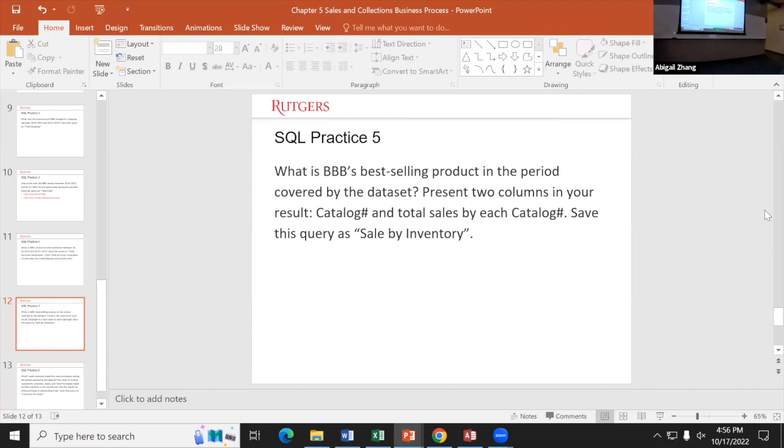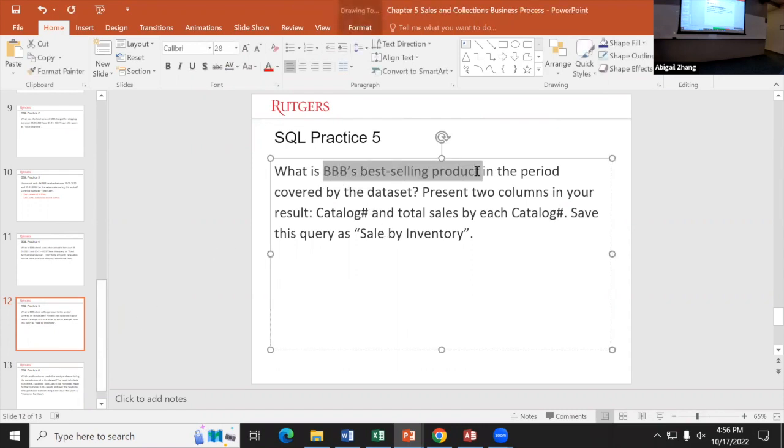Okay, any questions for the previous practice? If not, we still have 15 minutes. We can do practice number 5. Practice number 5 is to find what is the best-selling product in the period covered by the data set. So here we do not limit ourselves to May. We look at the entire data set. For the final result, I want you to present 2 columns. The first column is the inventory's primary key, which is the catalog number. The second column is the total sales for each inventory.